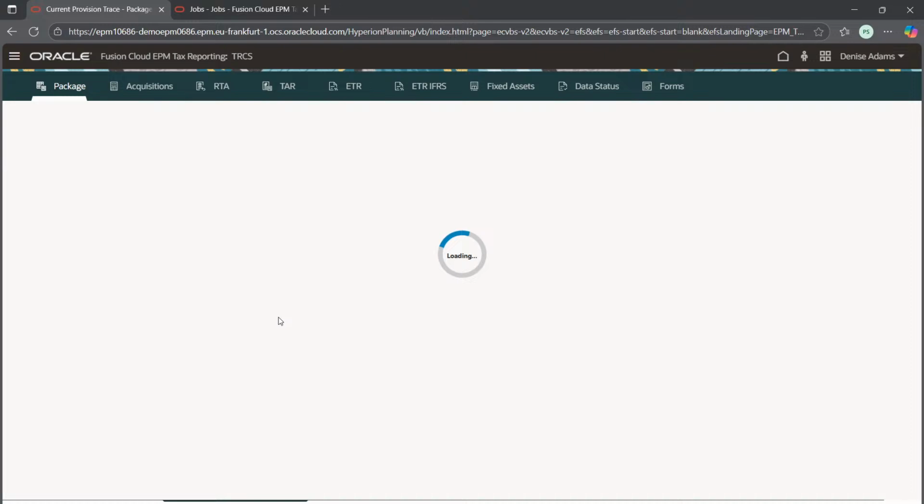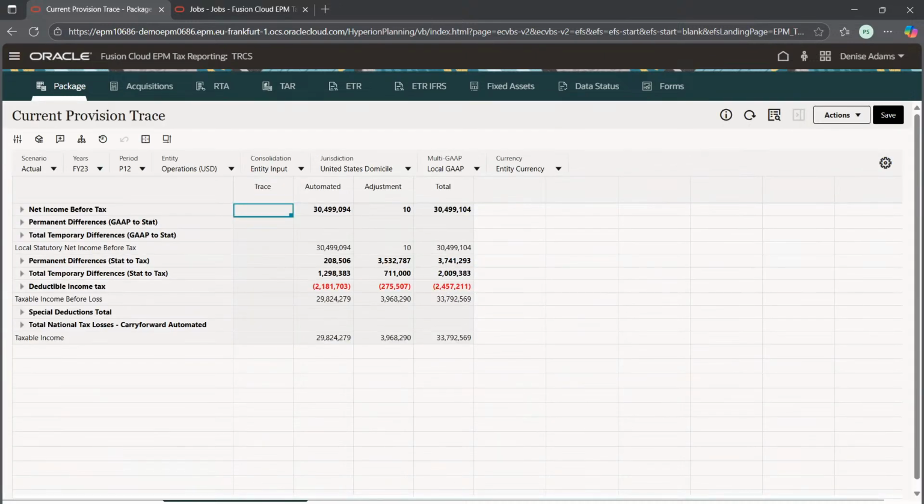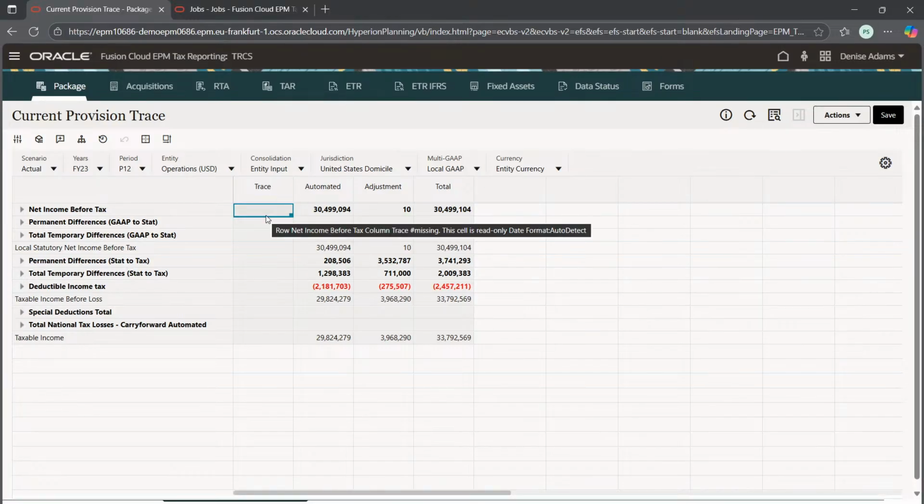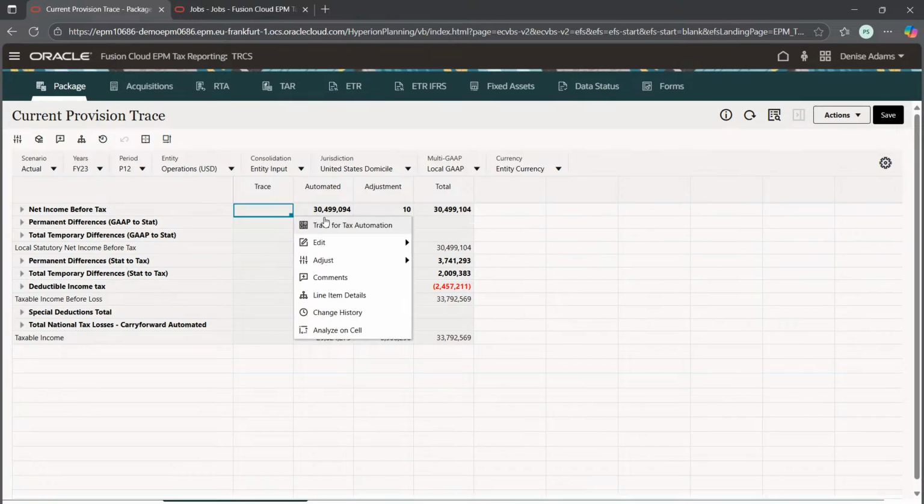Then you will have here the automation of trace, the current provision trace. Then you can run the consolidation, after which you can right click again on the trace row that has been created in the current provision trace page, and you can run the trace for tax automation, right?